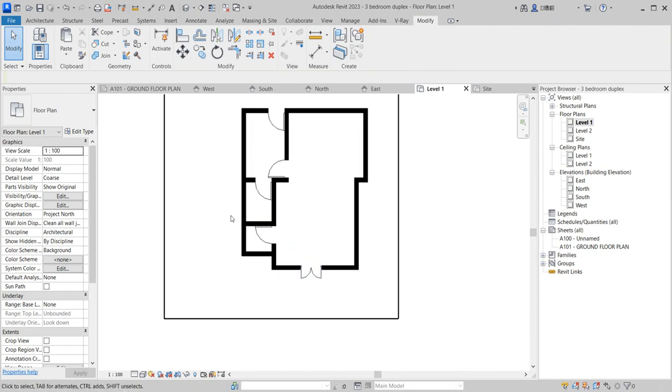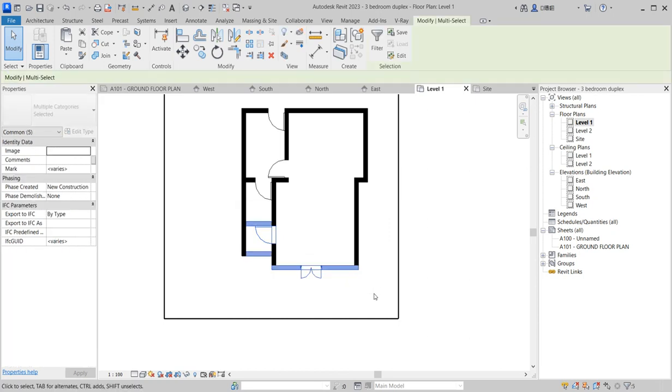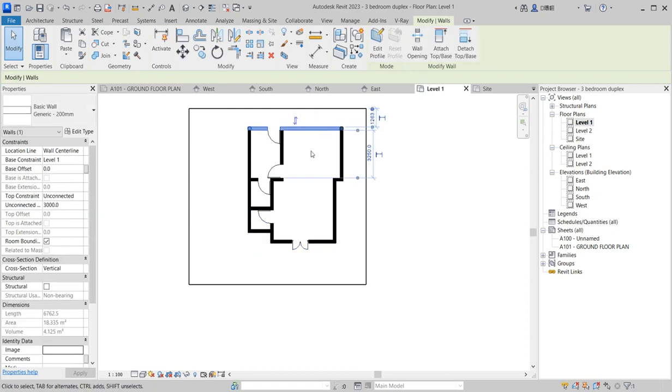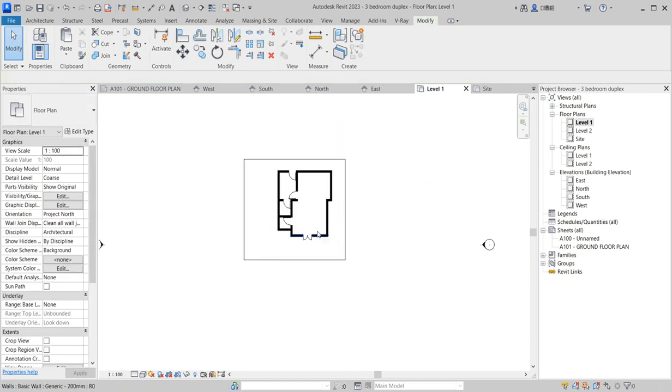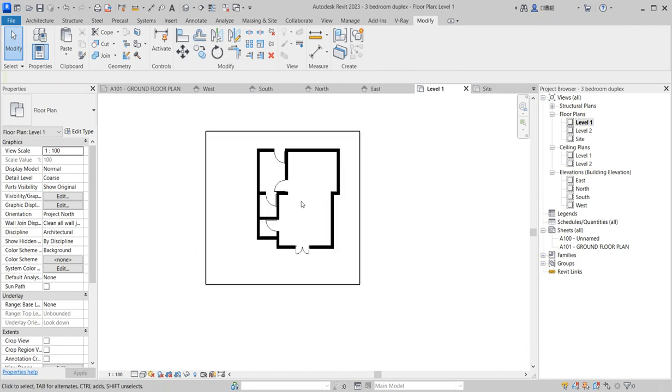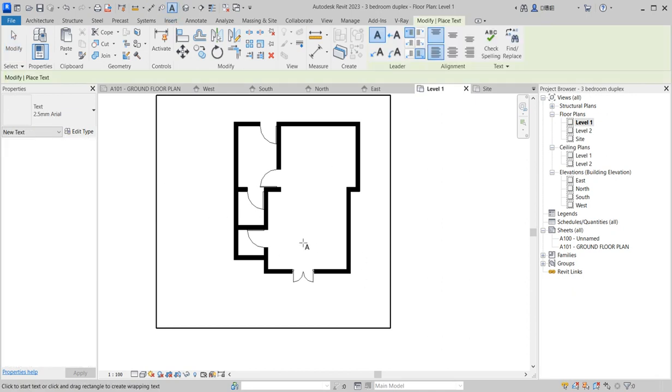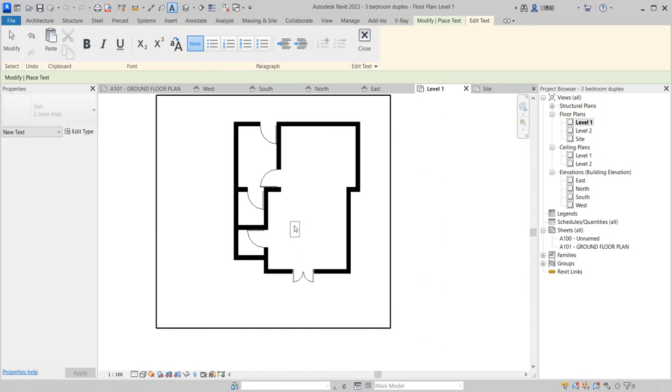So maybe let us just reduce the size a bit, and that will give us a complete, accurate layout. So I'm done with the ground floor in this manner. So what I need to do is to create a labeling function for them. So click here and start labeling them. And you call this one living room.